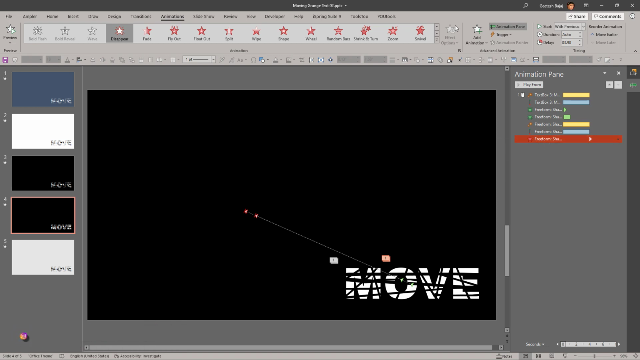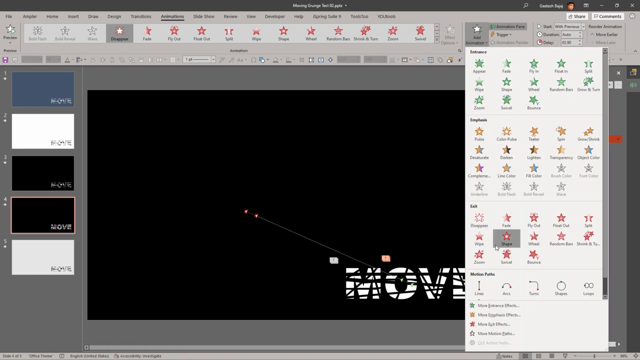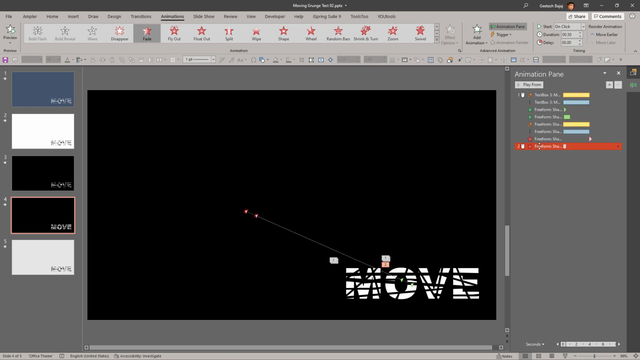Similarly, we need to add a fade animation there as well. And this one's going to happen before the exit, and this is going to have a delay of 3, because I wanted it to run for 1 second, and with previous. So let's go and play this.